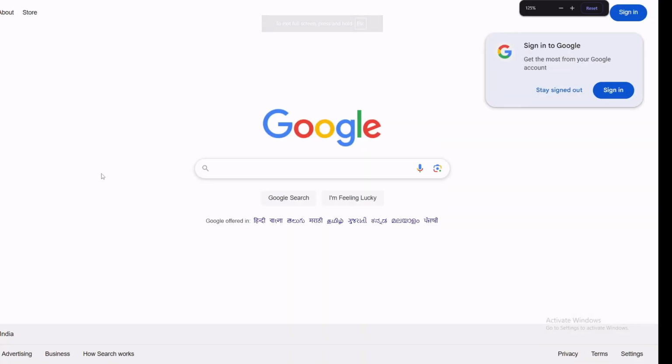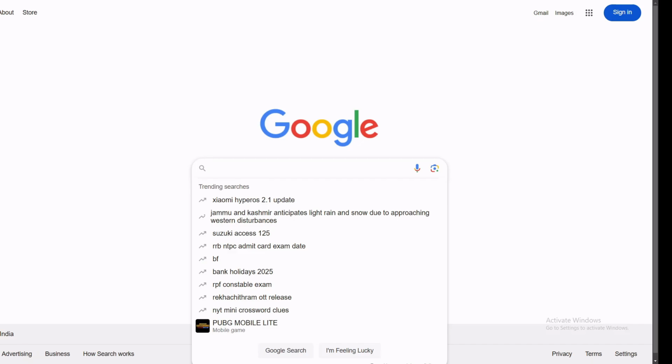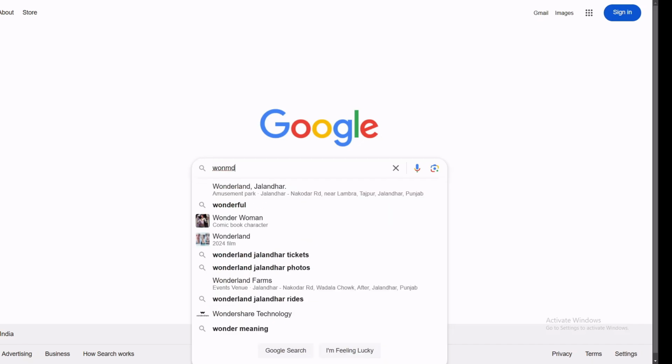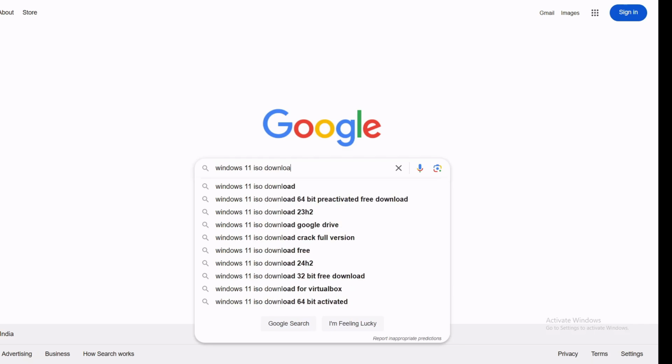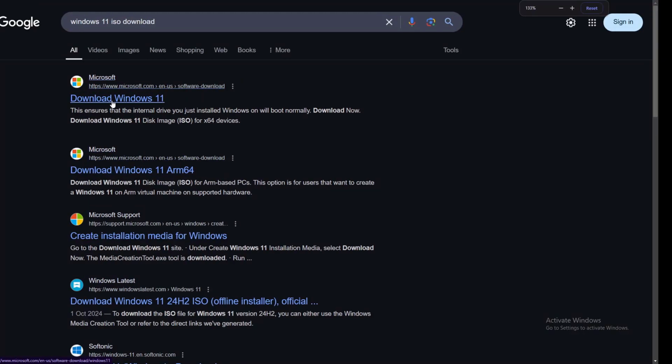Okay, so guys, in this video, we're going to talk about how you can download the Windows 11 official ISO from the official Microsoft website. What you have to do is just go to Google and search Windows 11 ISO download. When you search that, you'll see the first link, which is the Microsoft link, guys. So just click on that link.